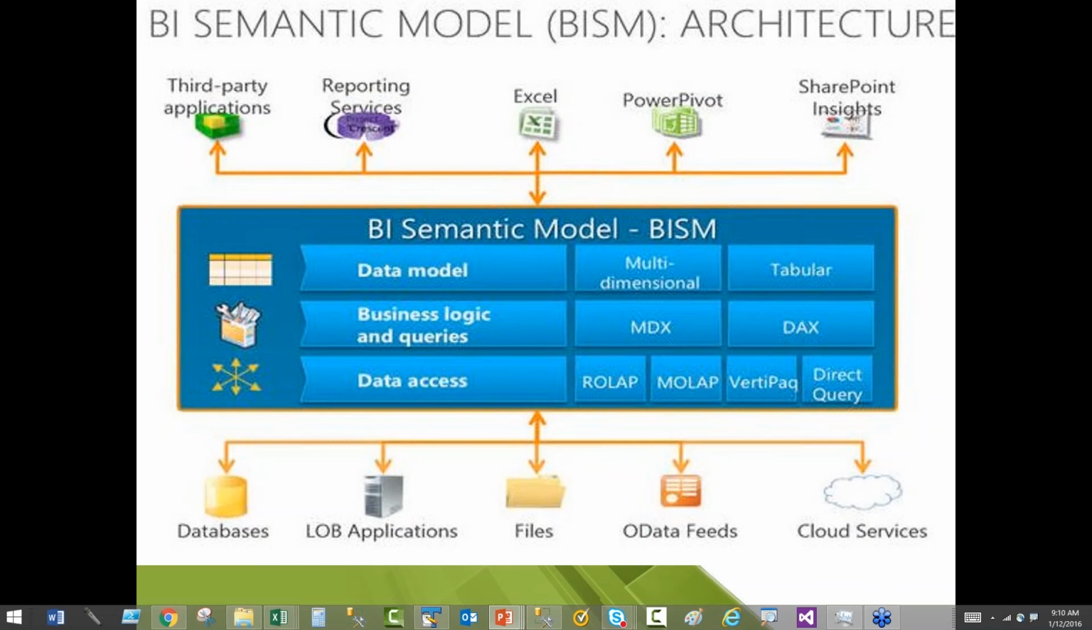Basically, any model that is based on the BISM can be conceptually divided into three layers. We have the data model, the business logic and queries, and data access. The data model layer is a BI semantic model. Developers can choose between multidimensional or tabular projects based on the needs of their application. The multidimensional allows traditional ways of creating a multidimensional model. It allows creating a model with a cube and dimensions normally based on dimensional data.